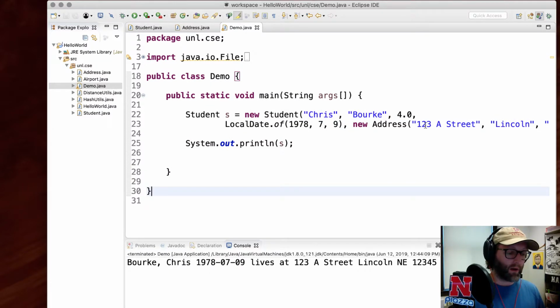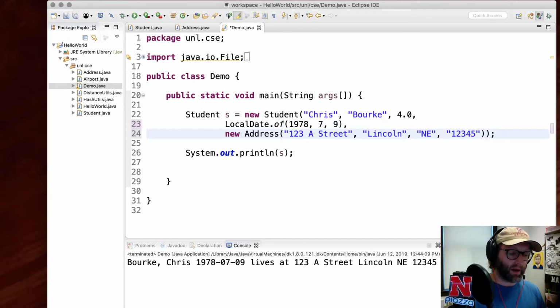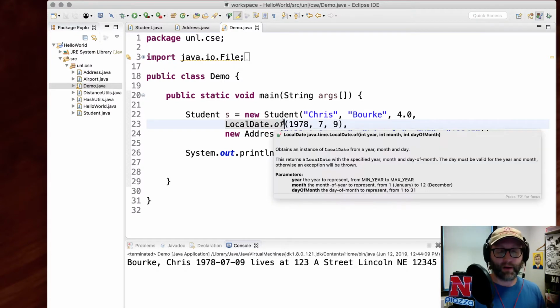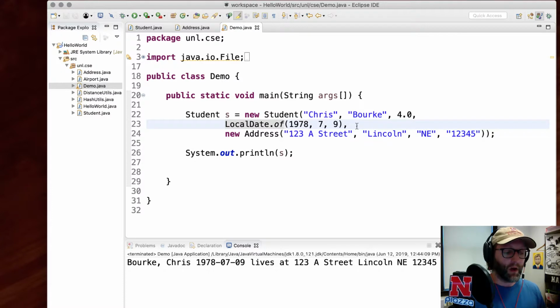Again, it's getting quite long. You can always break onto the next line if you really want to. There are other patterns that you can follow. They're called creational patterns. For example, you can create a factory pattern that allows you to use a static method. Kind of a factory pattern right here, where you don't actually create local dates using a constructor. Instead, you use this static method of. There are other ways of creating objects.